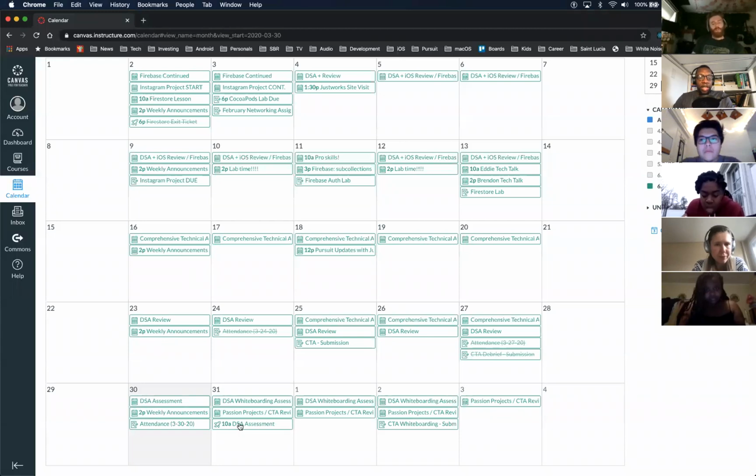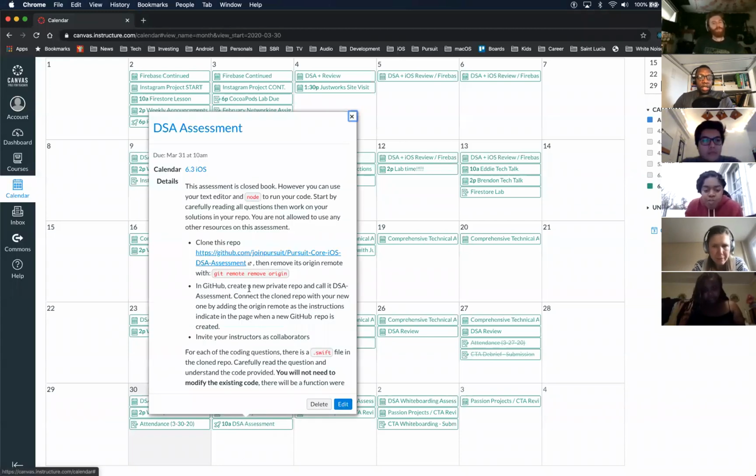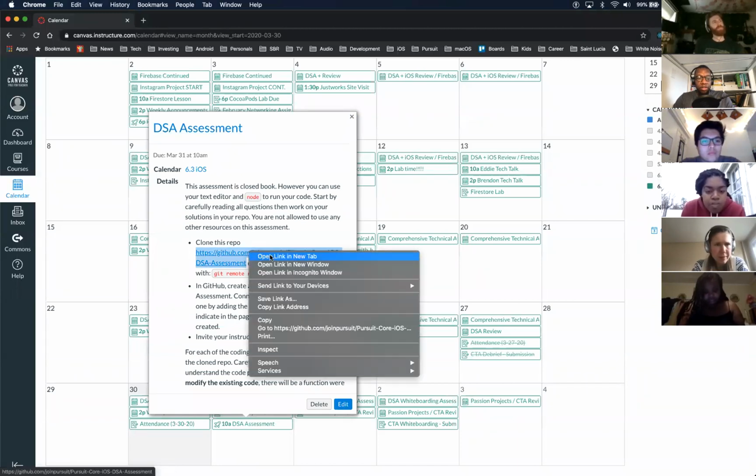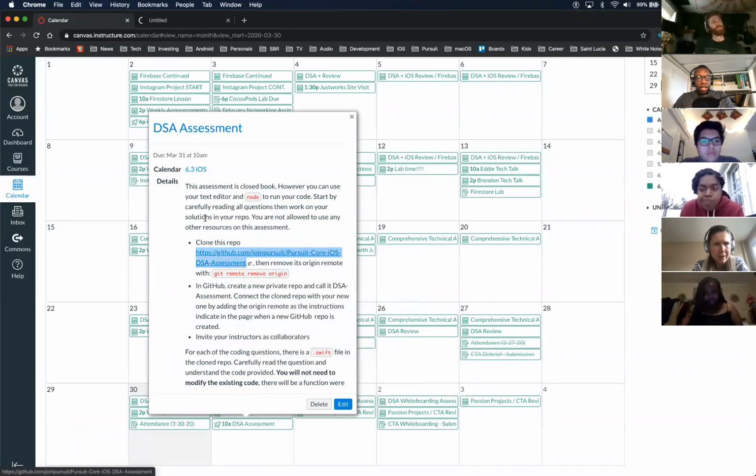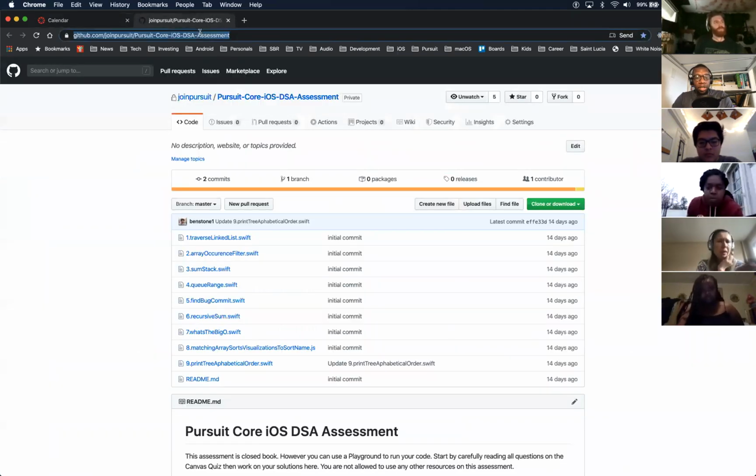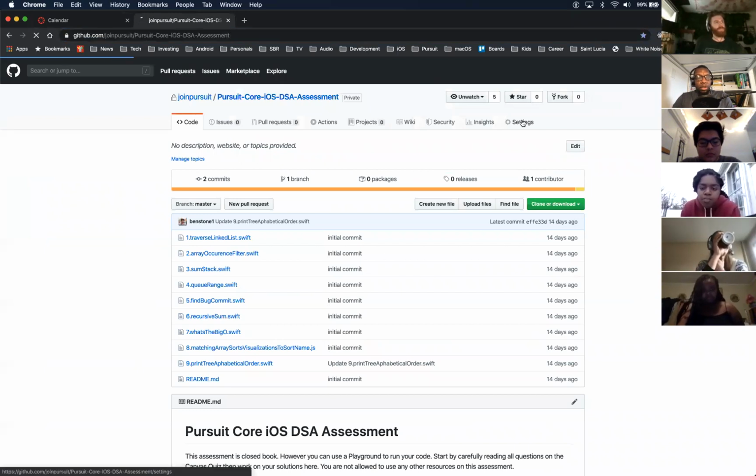if we click on tomorrow's date, 10 a.m., click on it. And go ahead, open link in new tab. Click on clone this repo, the link that says clone this repo. Does it give you a 404 error? Greg? Yeah, that's a 404 error for me. Okay, cool. So let me make that public.